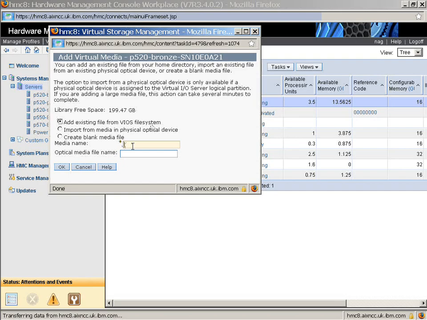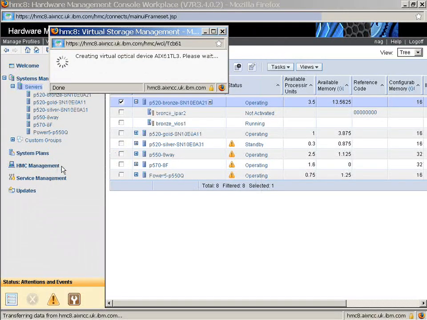So I'm going to create one called AIX 6.1 TL3, and I've already mounted via NFS onto my VIOS server a repository where I keep all my master ISO images. I'll just cut and paste that in here. You can see it's this NFS mount point, and I'll click OK. That will take a little bit of time. It's a 4 gigabyte or so ISO image.